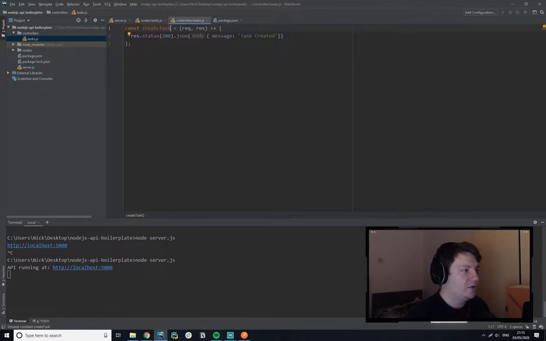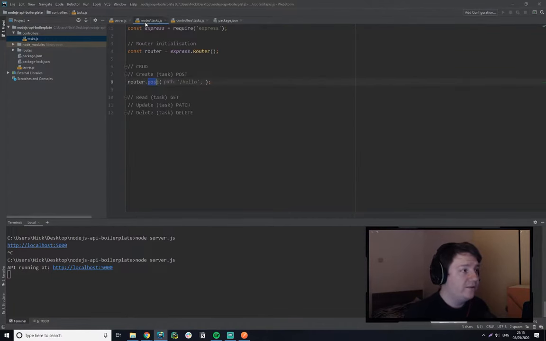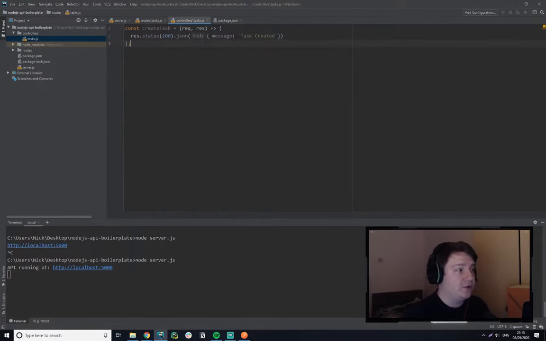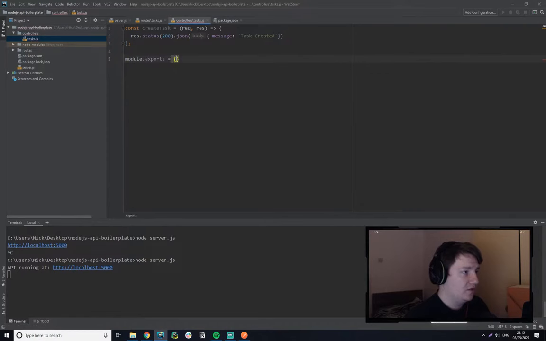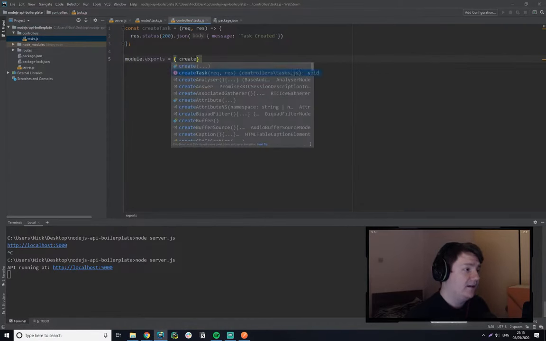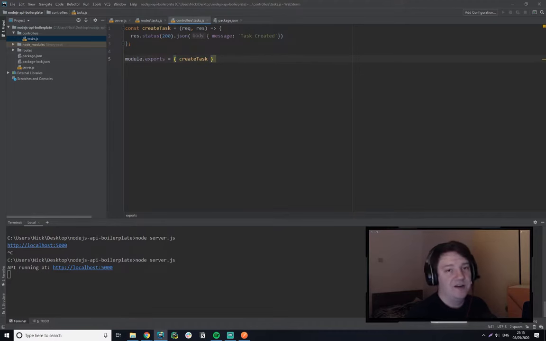Instead of create post, it's tasks that we're going to be creating. So create task, and we have this function here available, but it's not currently available to be imported inside routes, because what we need to do is the final bit for the controllers, which is module.exports equals, and it can be an object that takes a series of functions as their attributes.